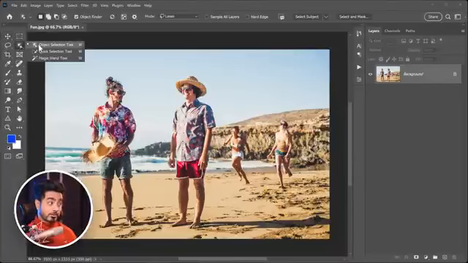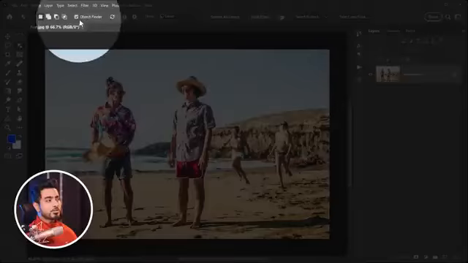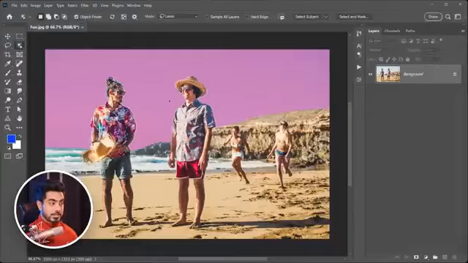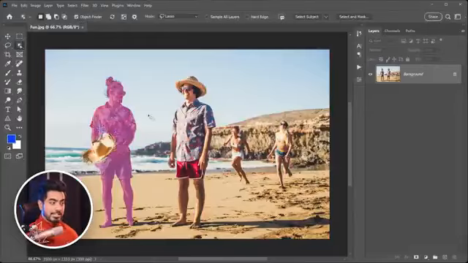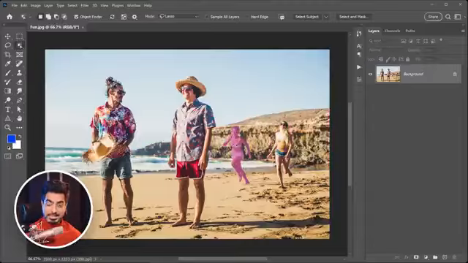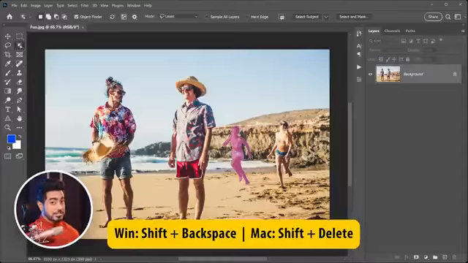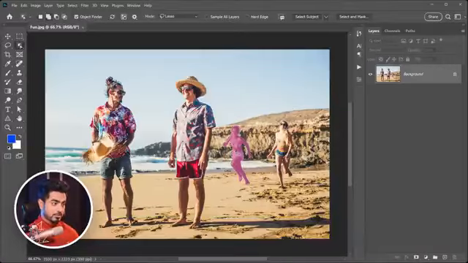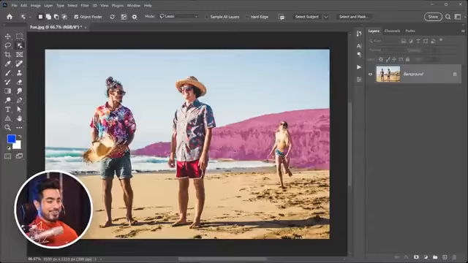Select the Object Selection tool and make sure Object Finder is turned on. Now when you hover through it, it gives you an indication of every object. So as I hover through this lady, it highlights that. You can click on it and simply press this shortcut in the later versions of Photoshop, and that is Shift Backspace on Windows, Shift Delete on a Mac. And once you do that, there you go, it's gone. If you want to remove her, click on that.